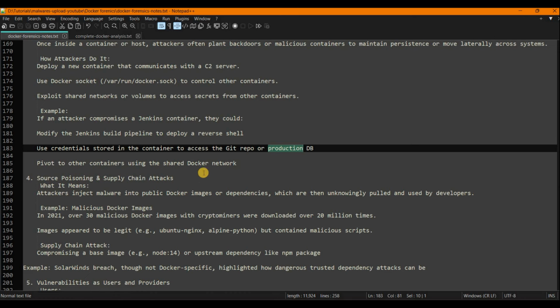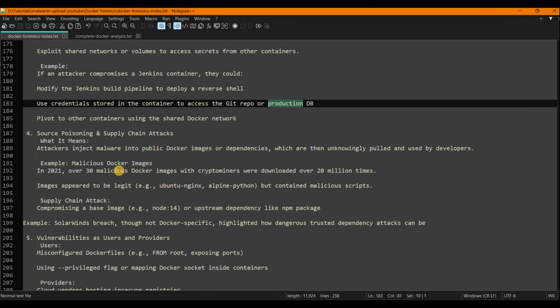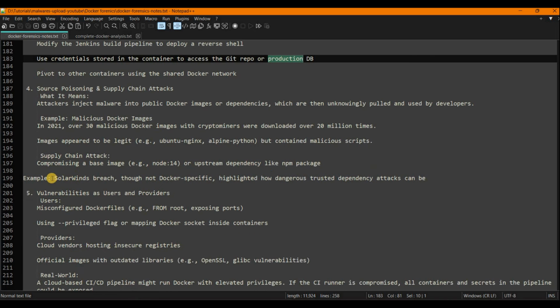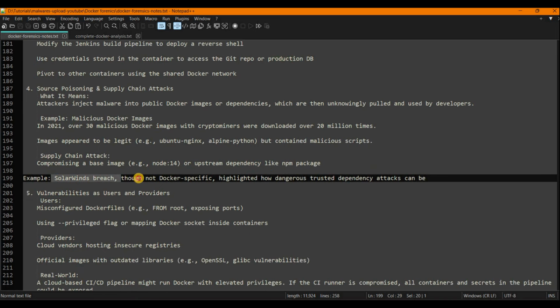So pivot to other containers using the shared Docker network. Source poisoning or supply chain attacks, this is very common and you are seeing it. Attackers inject malware into public Docker images or dependencies which are unknowingly pulled and used by developers. Example, in 2021, over 30 malicious Docker images with crypto miners were downloaded over 20 million times. Images appear to be legit, Ubuntu, Nginx, Alpine, Python, but contained malicious scripts. Supply chain attacks compromise a base image like Node 14 and an upstream dependency like an npm package. And the very famous attack for this is the SolarWinds attack. Though not Docker specific, it highlighted how dangerous trusted dependency attacks can be.